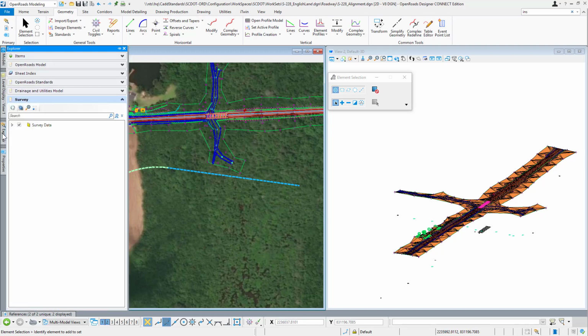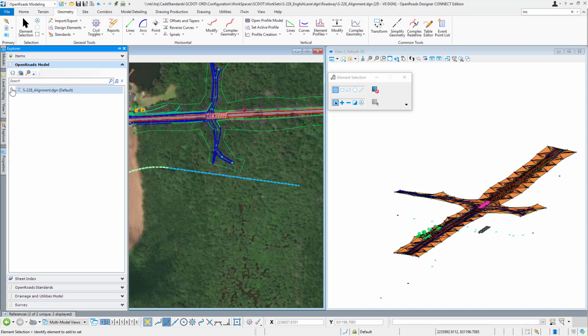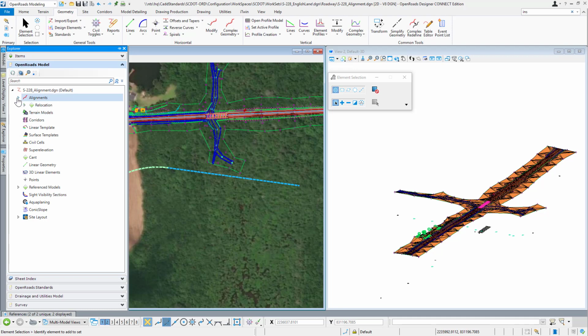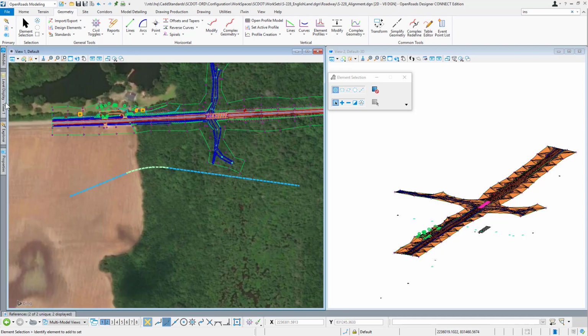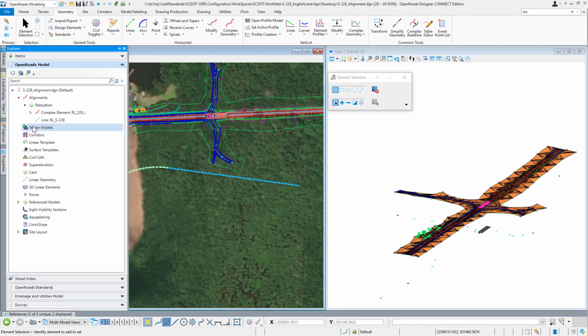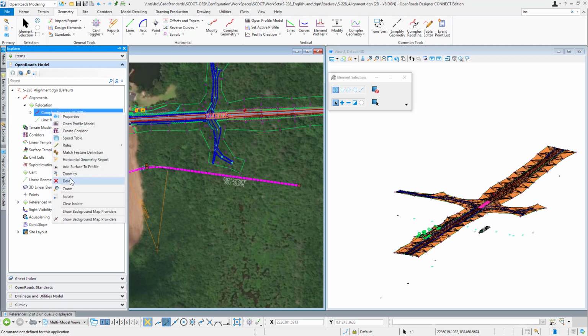But yeah, so back to the Explorer. If we go to our OpenRoads model, if we drop that down, we can see all the different features that get created in there. So if I open up alignments, we should have 2 alignments. Yep, we got the complex, and then we got the straight line. So that's very useful when you need to go in and make changes or delete things. So I'm just going to delete that complex.